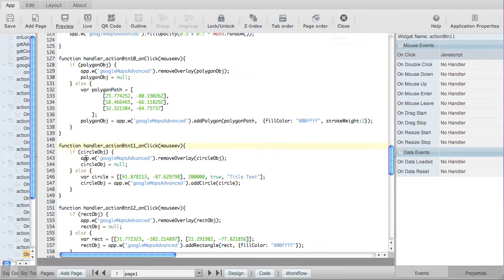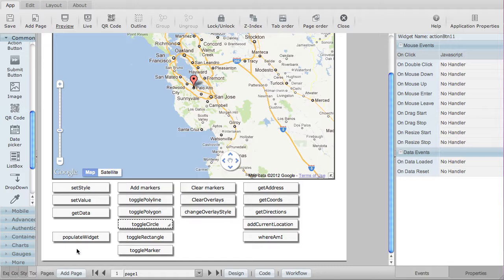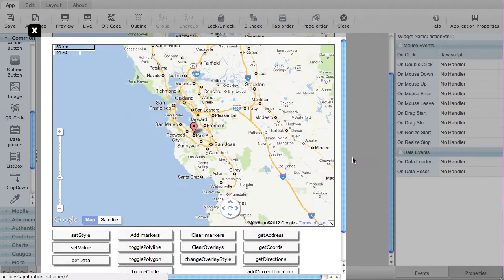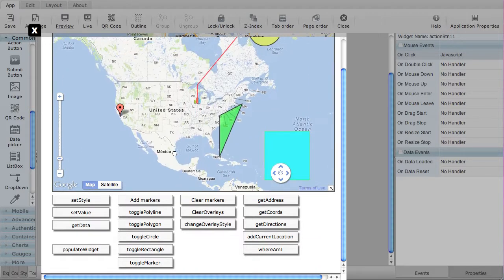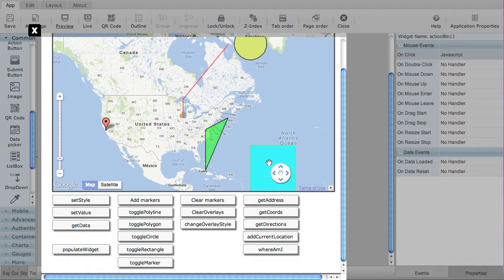There you can see we are removing an overlay object if it's already there. If we want to add a circle, that's the code. Very straightforward, and we can add style information optionally to the end of this parameter list too. The most powerful individual function for populating overlays is populate widget. Again, let's just put it into preview to see how that works. Click populate widget, and that's created for me the circle, the line, the polygon, the rectangle, the custom marker.